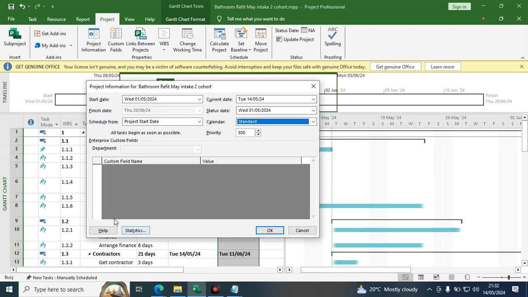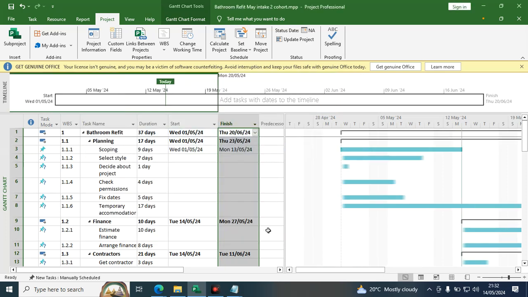I'll come back to statistics later, but you can also see that the project has done some configuration a little bit. If you didn't notice, there is something that has happened here.